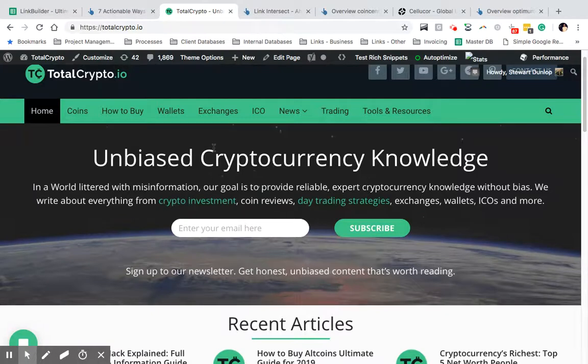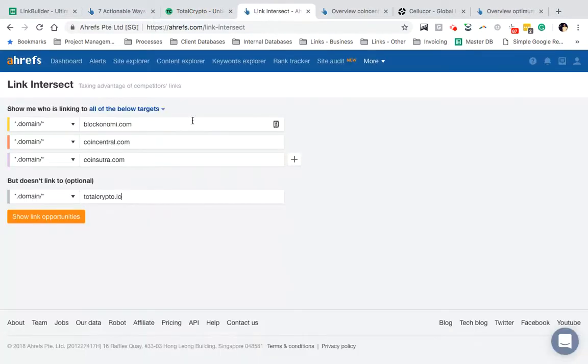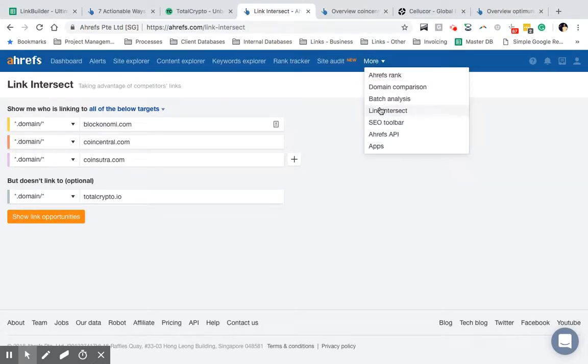So this is our crypto website, totalcrypto.io. We've used the Ahrefs link intersect tool here. This is on the Ahrefs dashboard. If you click on this more tab, you can see this link intersect tool. This is really cool. It will show you who's linking to some of your key competitors but who isn't yet linking to you. So it'll show you sites that are consistently linking out to your competitors. If we show these link opportunities, it's going to show me every site that's linking to all three of these domains, but it's not linking to me yet.